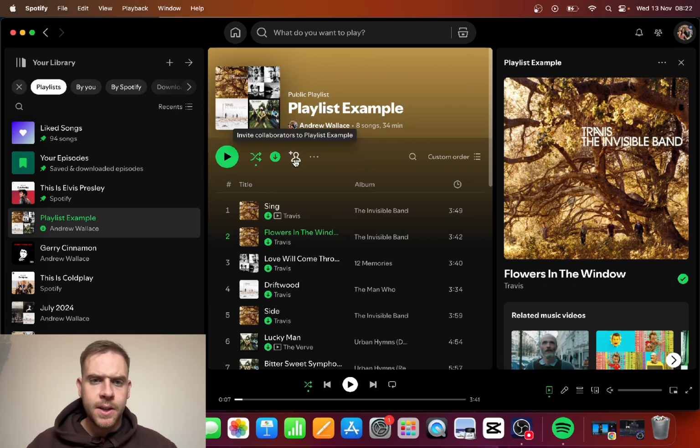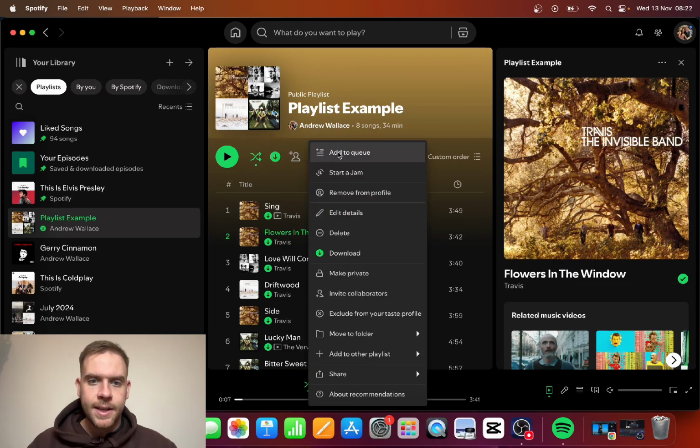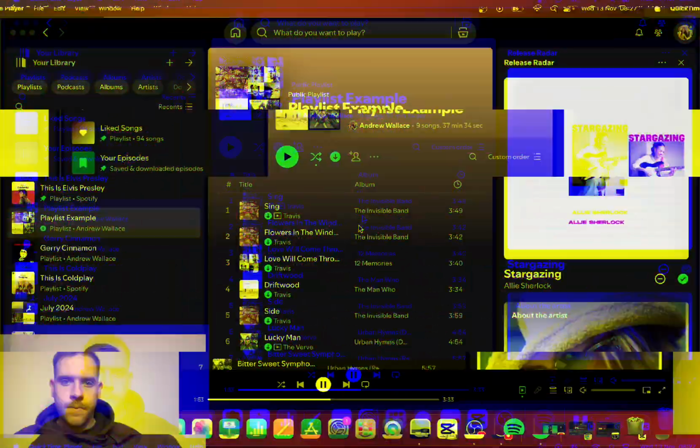Other buttons in the playlist invite collaborators to come into the playlist and start adding songs, or this one right here, the 3 different dots. Hit that and you've got so many more different options. You can edit the details, you can delete, make the playlist private, move the playlist to a folder, do whatever you would like in there.